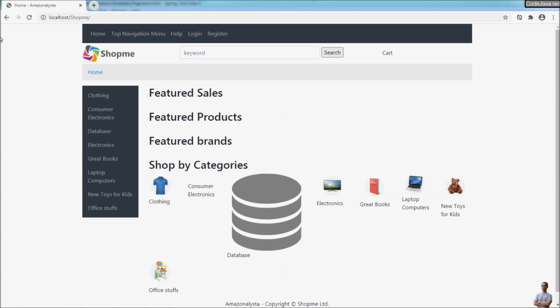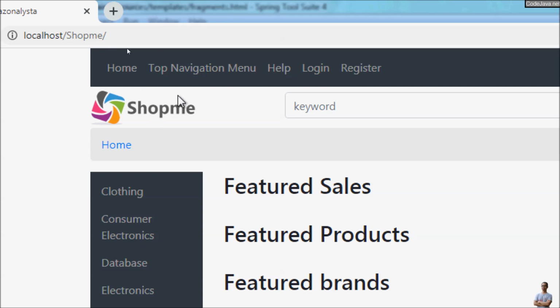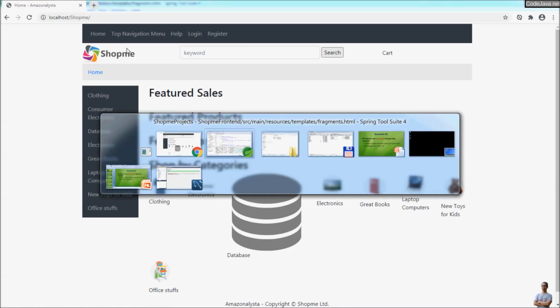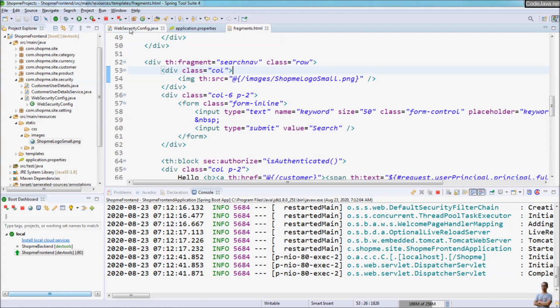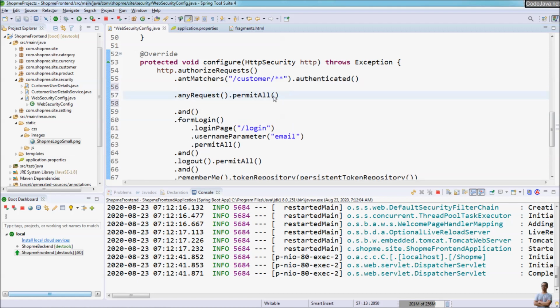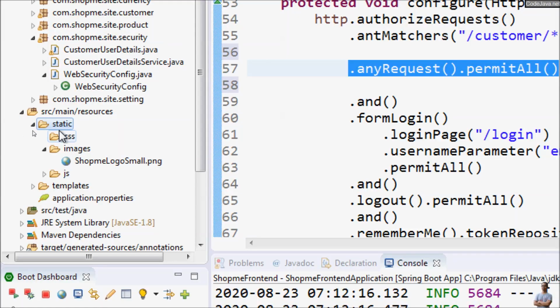And you see the logo appears here. Quite nice, right? So for the static resources with this security configuration, we don't have to do anything, because by default all the requests are permitted here, and so do the static resources in the static directory here.